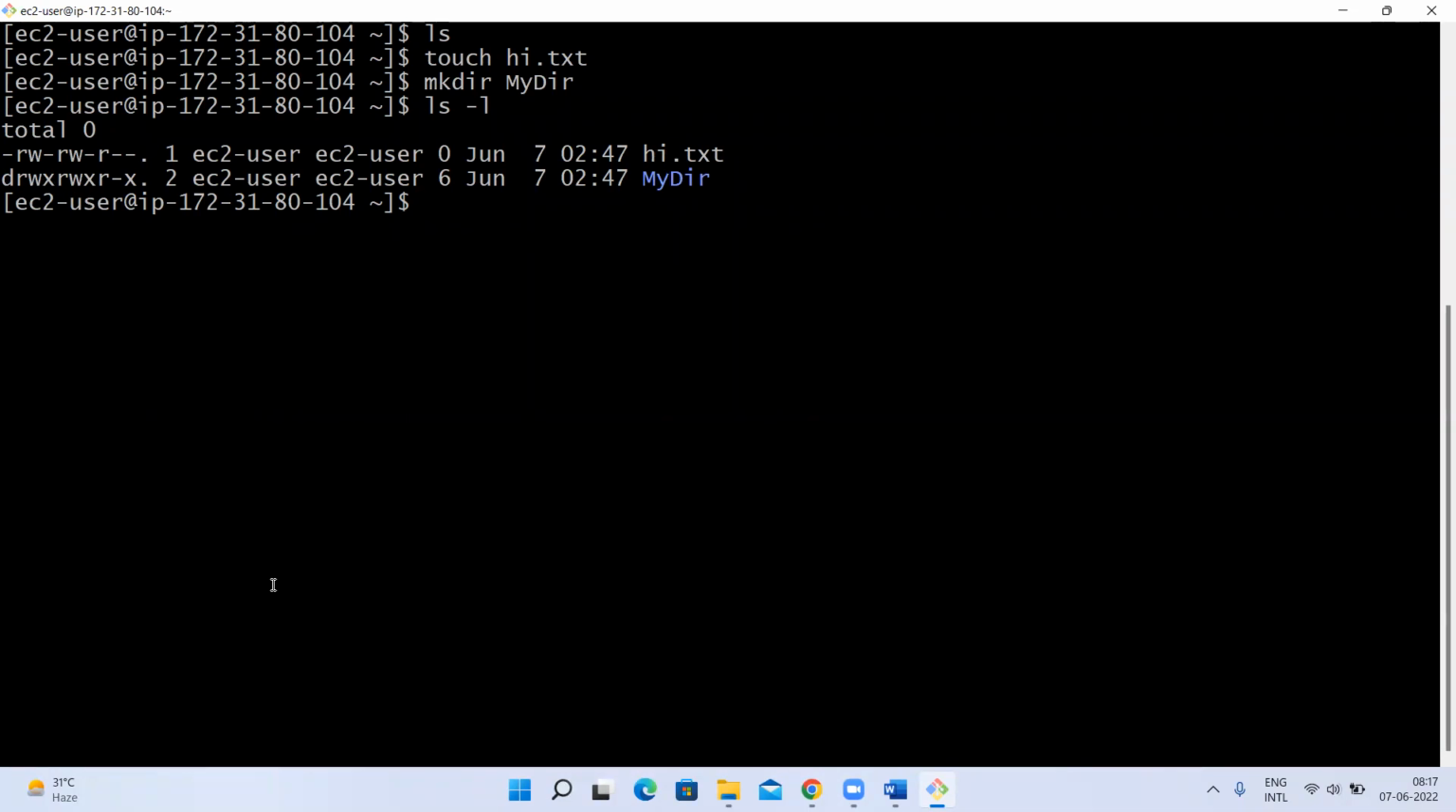Next thing is, file and directories are there. I want to change the permissions of this. Yesterday I explained to you how to calculate the permissions. 8421 code, right? So read, write, execute, read, write, execute, read, write, execute. I want to change the permissions. So what is the command to change? It is chmod.